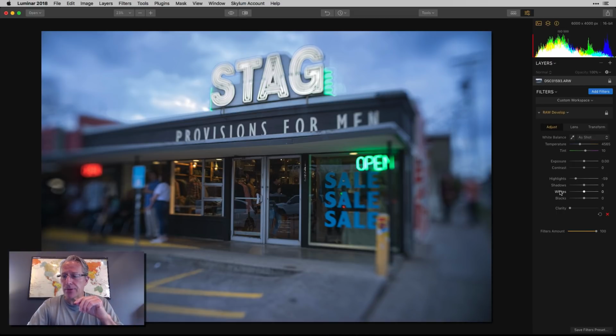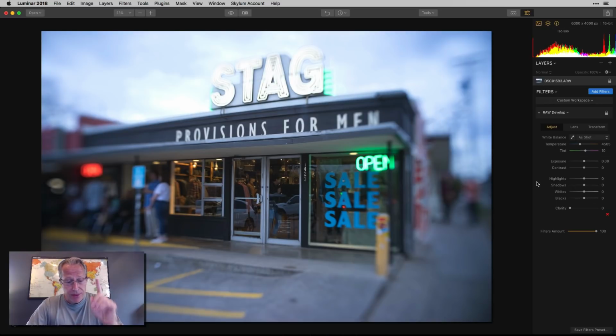Now, here's another thing. Let me reset those. There's also a hotkey or a keystroke, whatever you call it, where you can hold down the Alt Option key. And again, this is a Mac, so on a Windows platform, I don't even know if there is an Alt Option key, but there's probably the same kind of keystroke you can do.